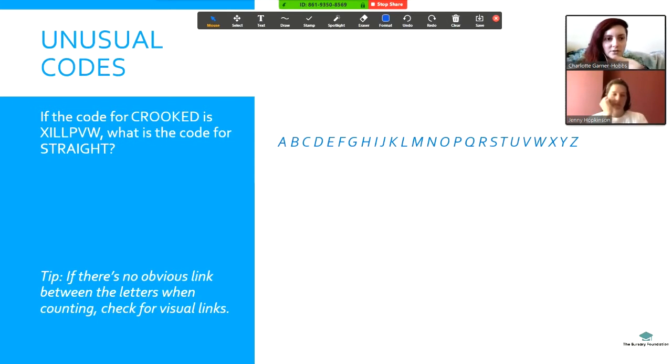Most of the time, using the counting method with the little loops is going to get you the right answer. Occasionally, though, you might come across a question where that's not much help. So if I look at this one, for instance, the code for crooked is xi, etc., etc., etc. What's the code for straight?